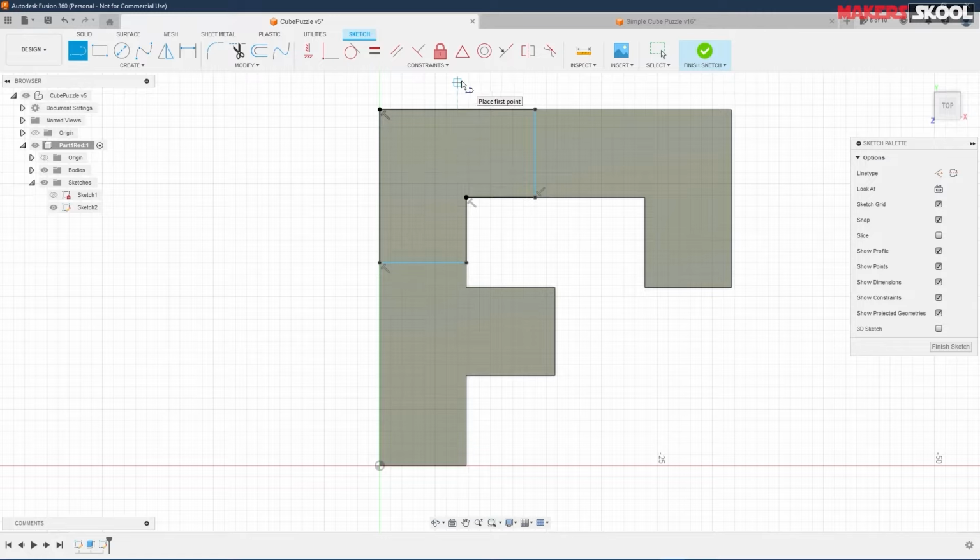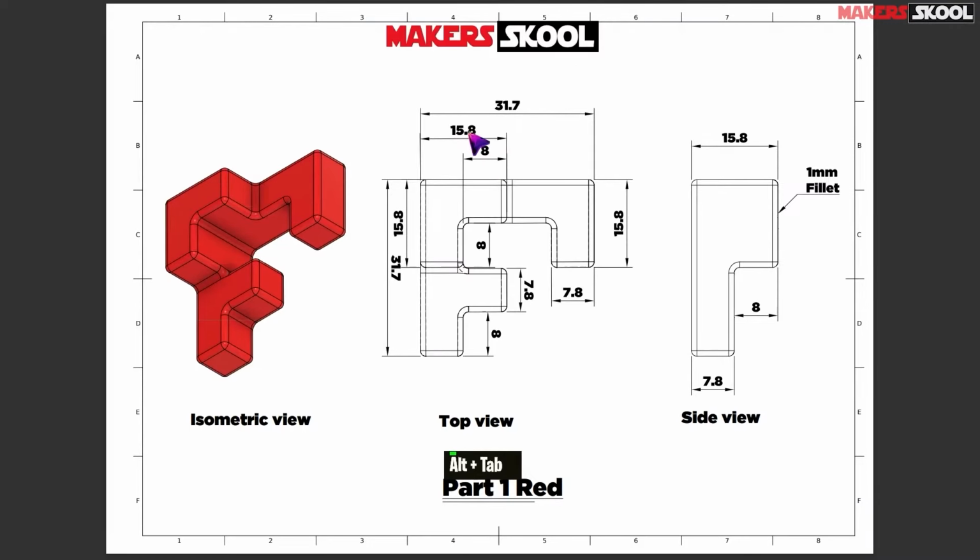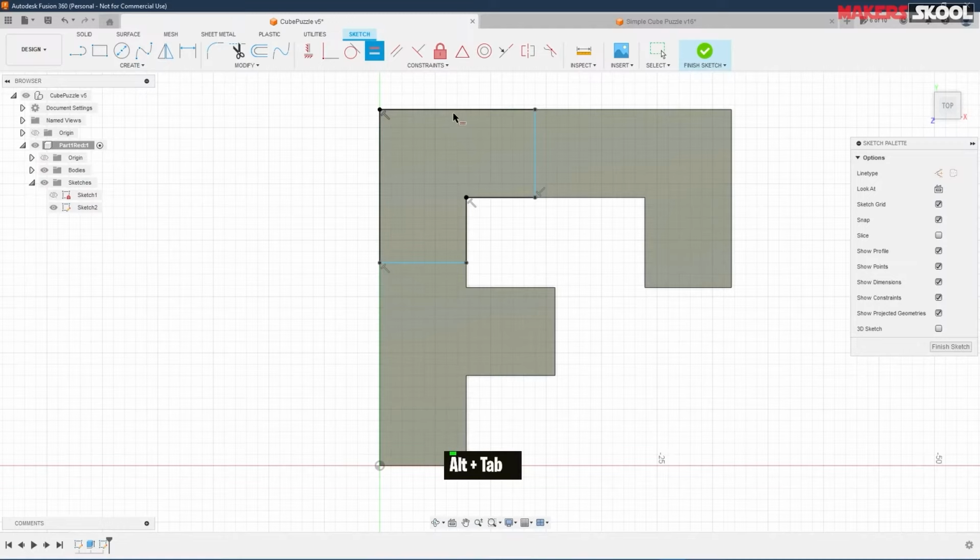So now the next thing we have to do is to use the constraints. Here we will use the equal constraint. With the equal constraint, this and this length are equal. As you can see, the 15.8 and 15. These two lengths are equal and these two lengths are also equal. So we will use the equal constraint between these two lengths and it will make them equal.